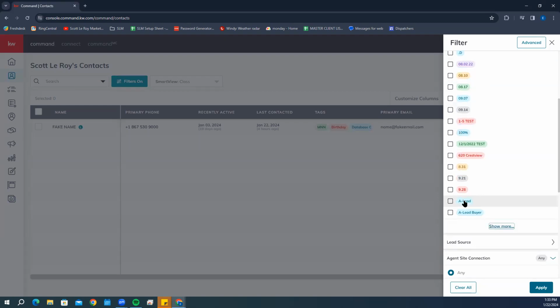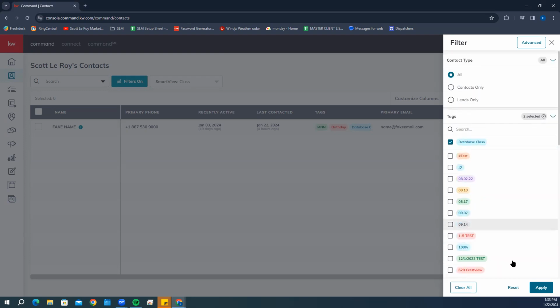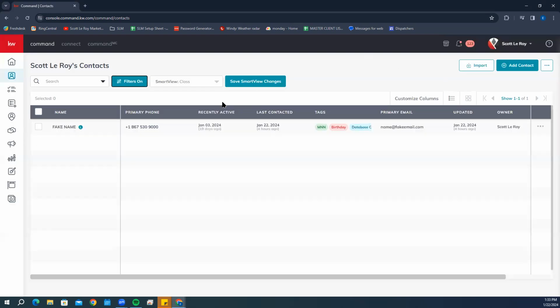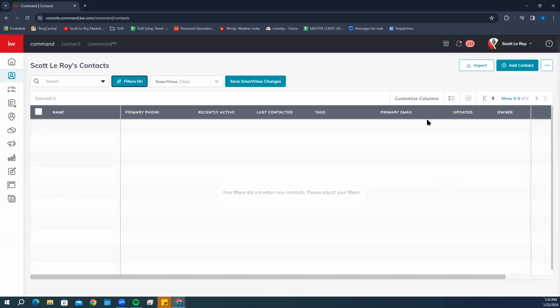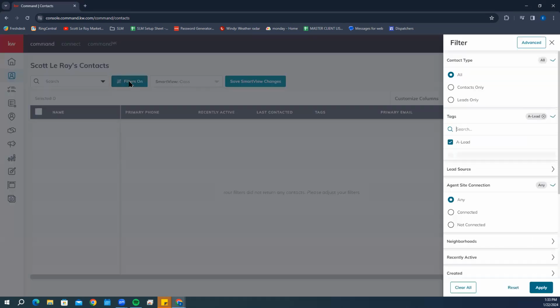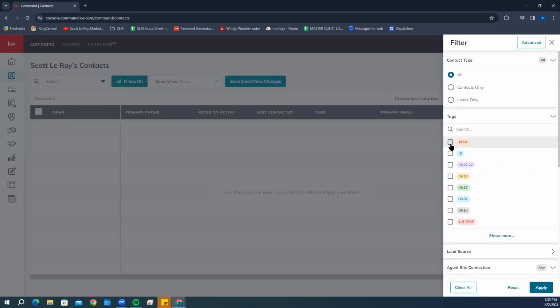So if we wanted to search by a lead, we just select the tag and click apply, and it's going to pull up the database. We actually don't have any currently with that lead, but you can search by any tags that have been created and filter just those contacts using that tag.